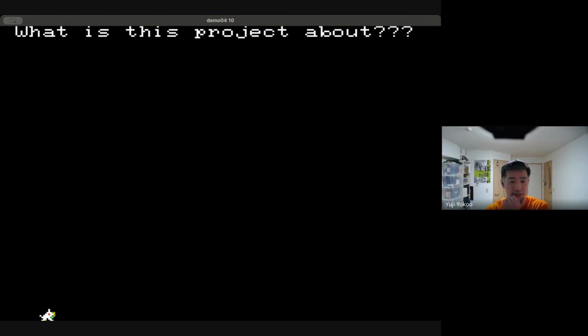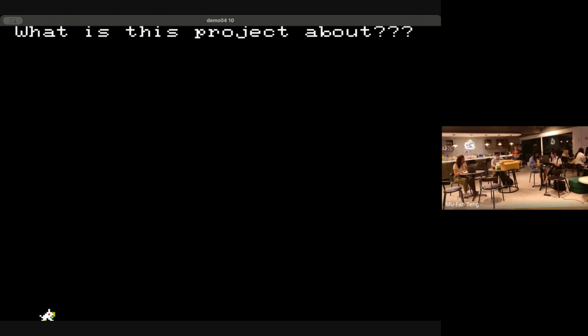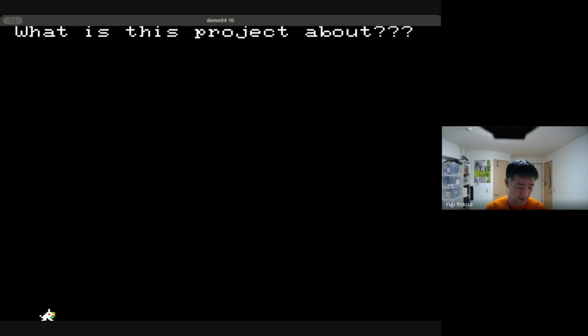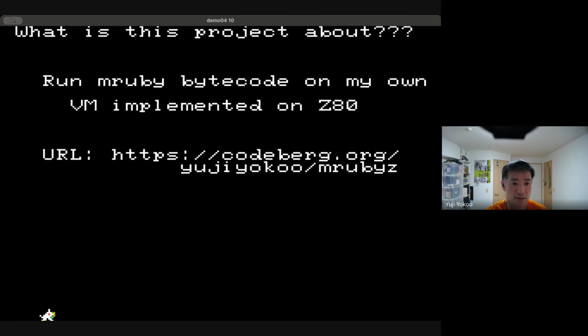For this session, I wanted to explain in detail what this is really about. In the actual RubyKaigi session, I'll probably go a little lighter on this topic, but at this point I'd like to go into a bit more detail about what my project is about. It's about running mruby bytecode on my own virtual machine implemented on Z80. The source code is available at Codeberg. It's mirrored on GitHub as well, but Codeberg is the main repo.